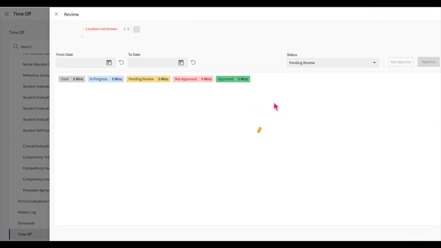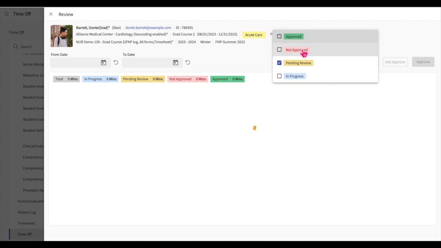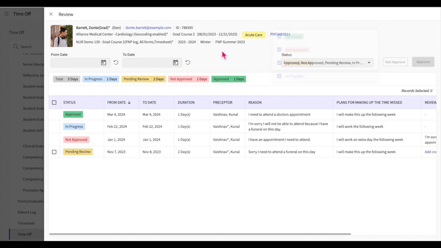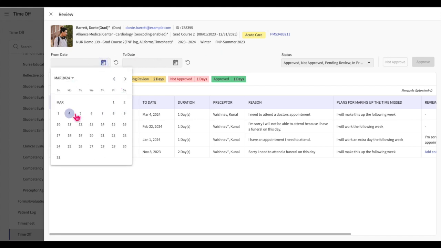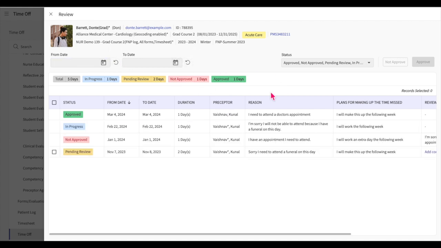Click on a submission status to be taken to the time off page for this specific placement. This page functions similarly to the timesheet section. If you would like to sort the time off entries by status, click on the drop-down menu and make your selections. To view the time off entries entered between specific dates, click on the calendar icons and select a start date and an end date.